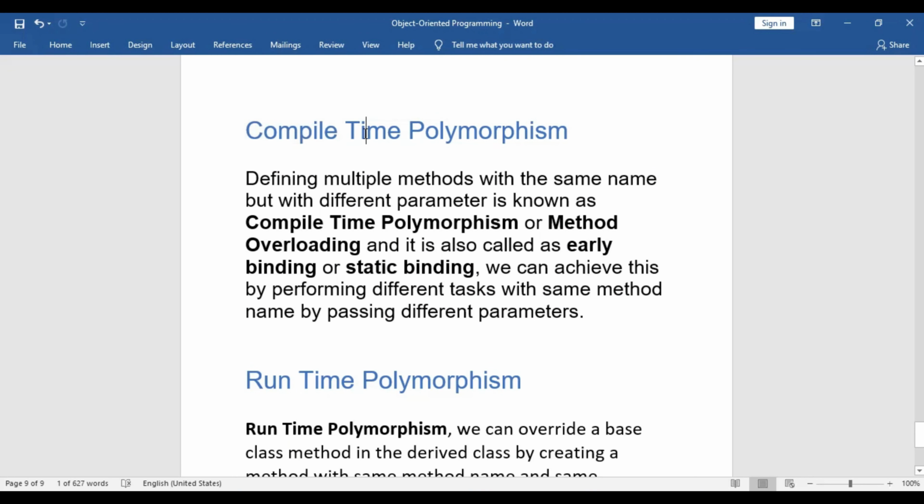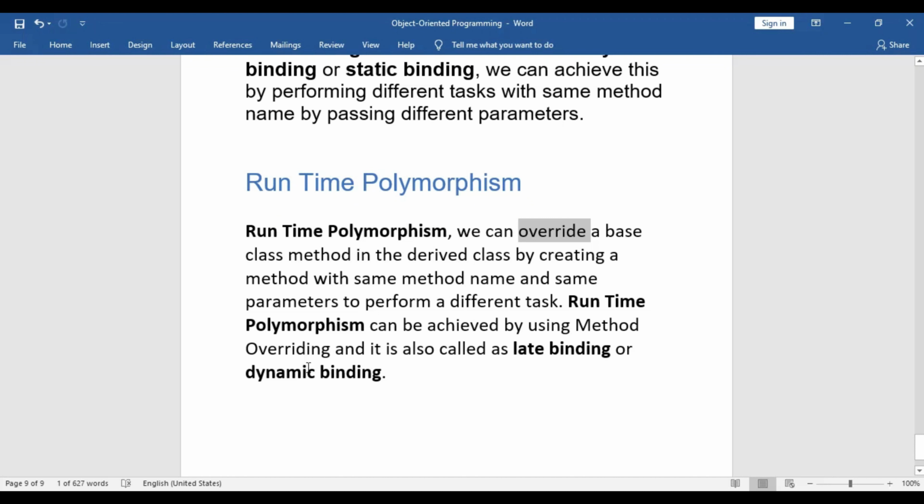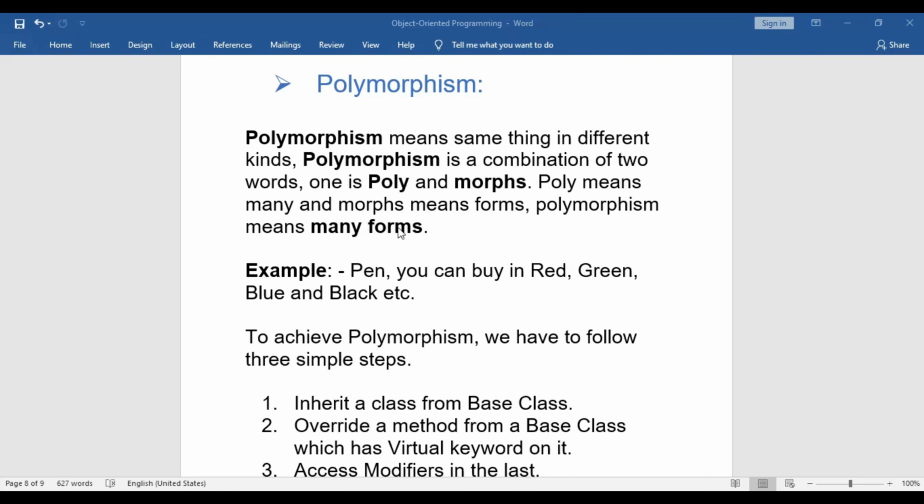Compile time polymorphism, runtime polymorphism. In compile time polymorphism, we use method overloading, as you can see here. In runtime polymorphism, we use method overriding because in the base class, a virtual method is used to be overridden in the derived class. As you can see here, we use method overriding. So first we will see compile time polymorphism, which is nothing but method overloading.